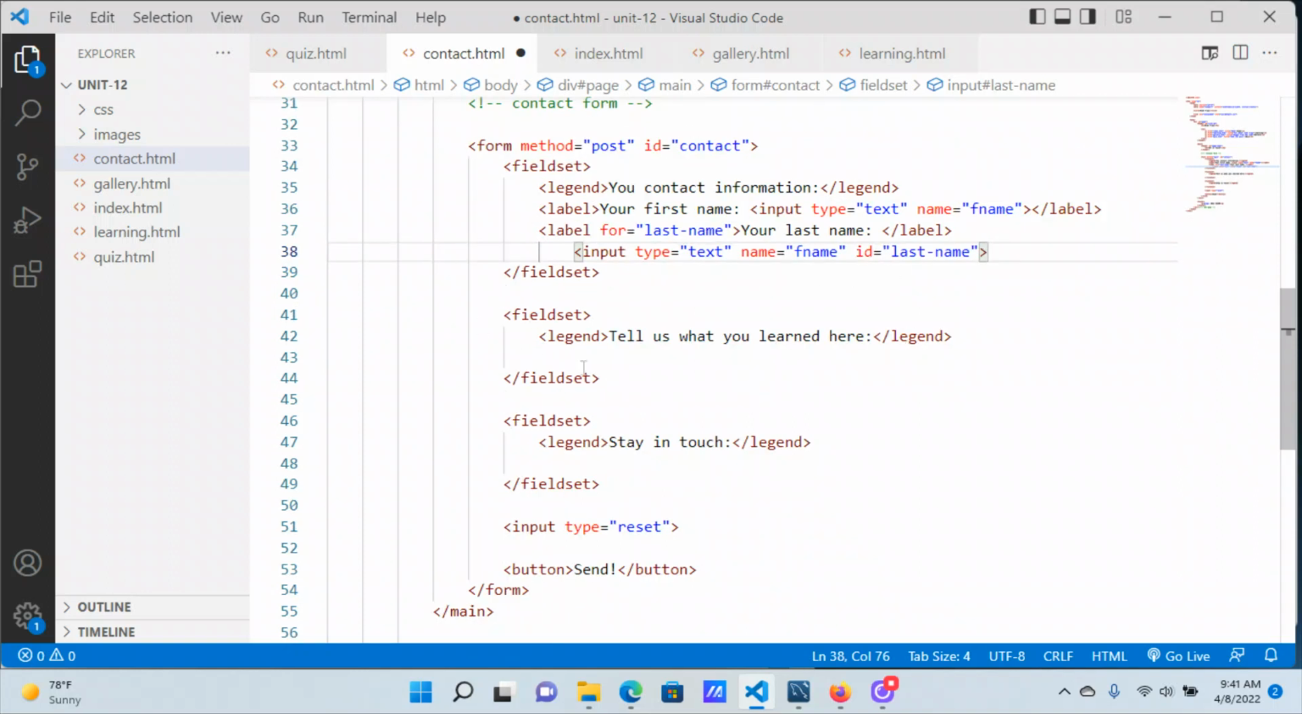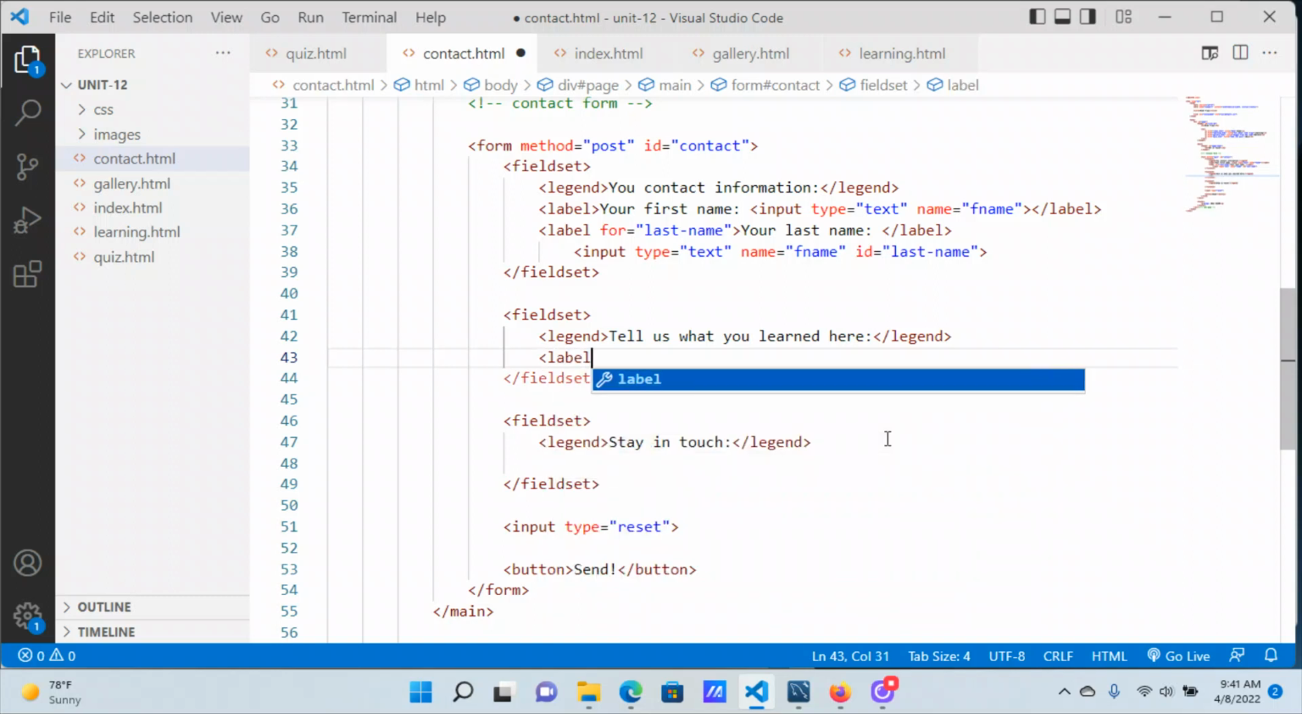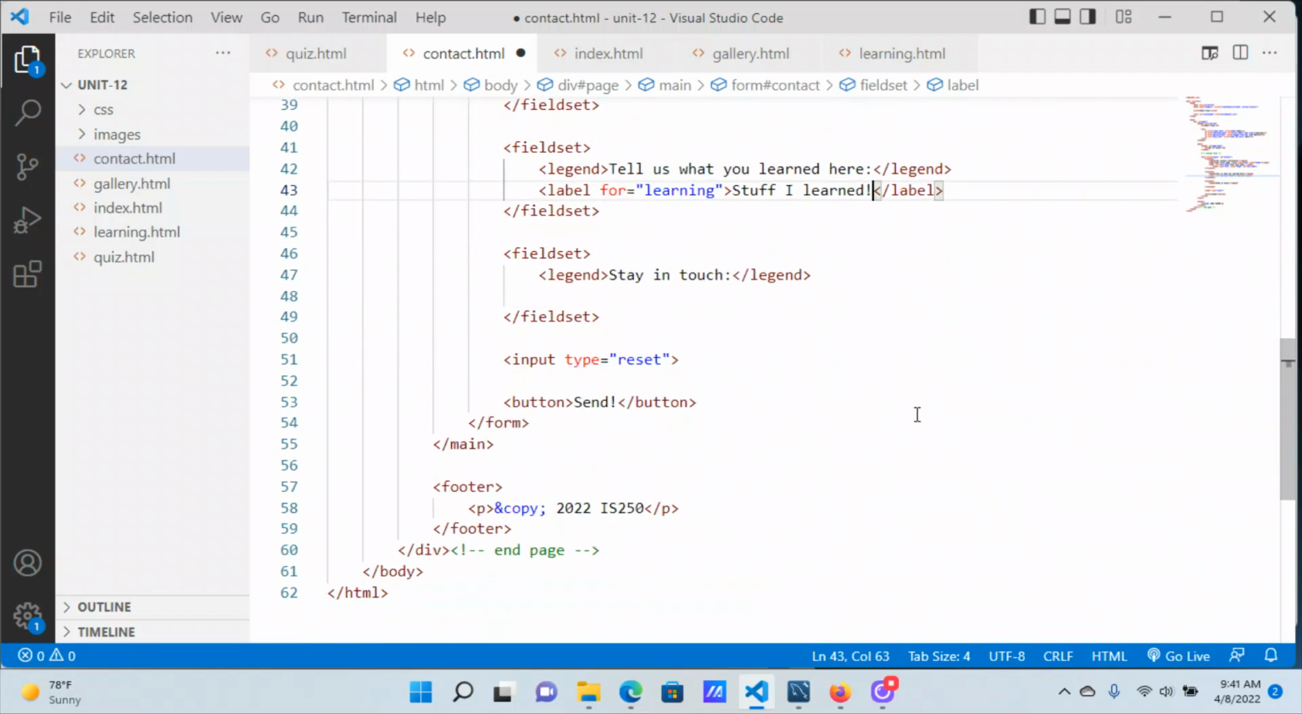Okay, so tell us what you learned here, and that's inside the legend. So I will do, and let's go ahead and do the for actually. This might be a better use for it. So for equals, let's see, learning. Let's just say stuff I learned. This is pretty terrible text content, but that's okay.